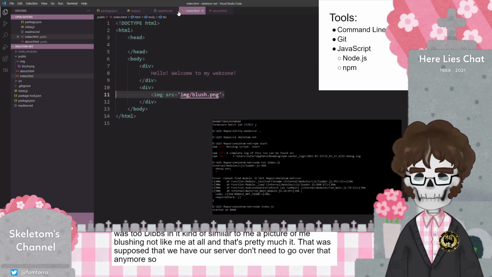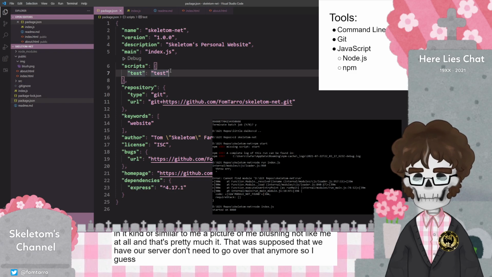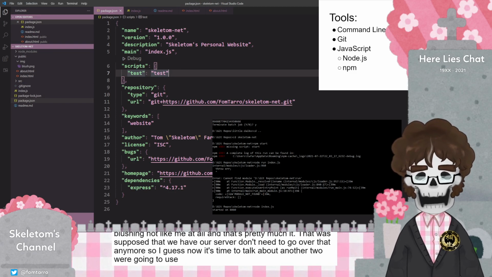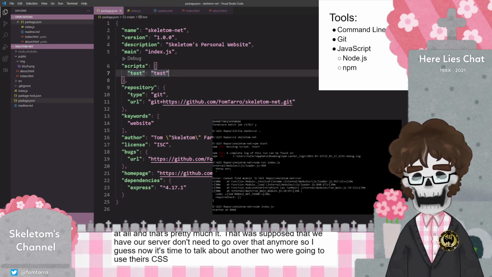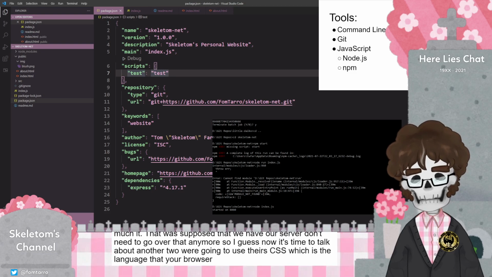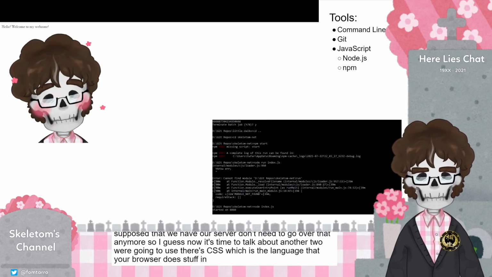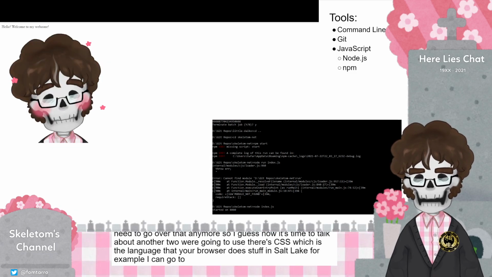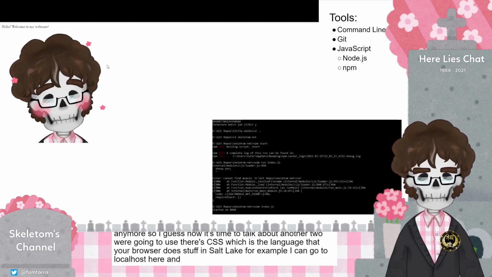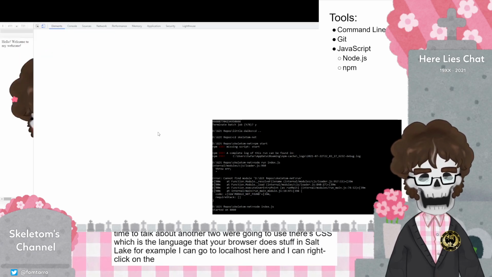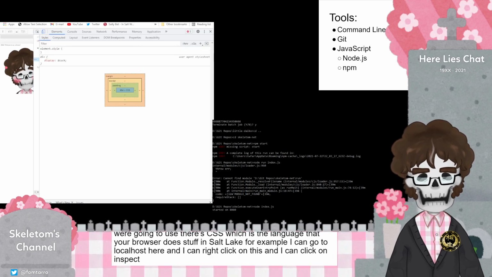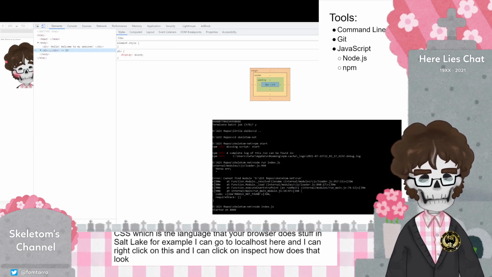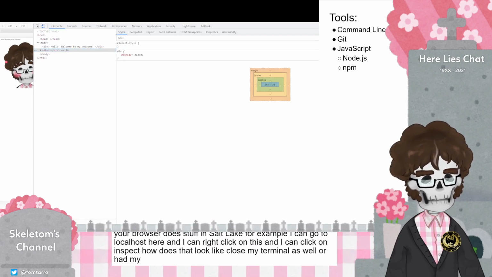So I guess now is time to talk about another tool we're going to use. There's CSS, which is the language that your browser does stuff in. For example, I can go to localhost here, right click on this and click on inspect. How does that look? Let me hide my terminal as well because it might be blocking some stuff.